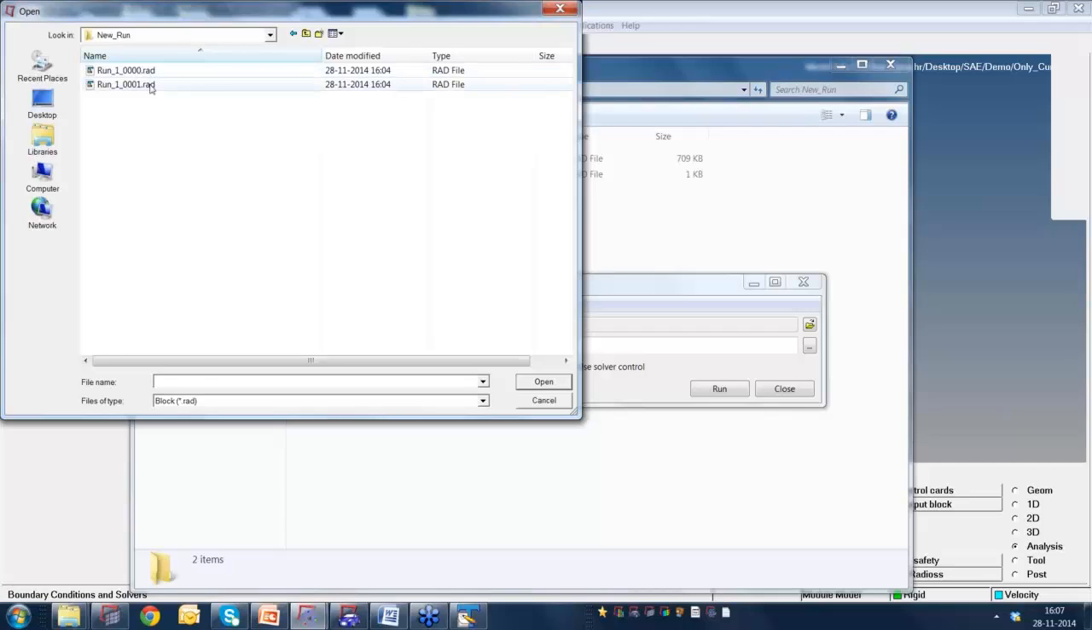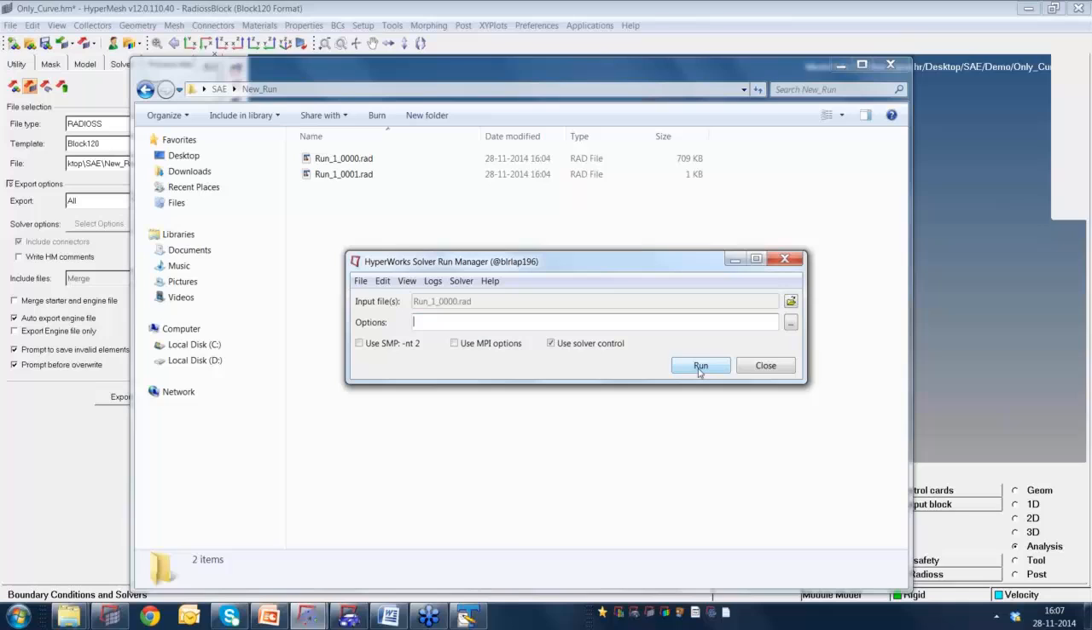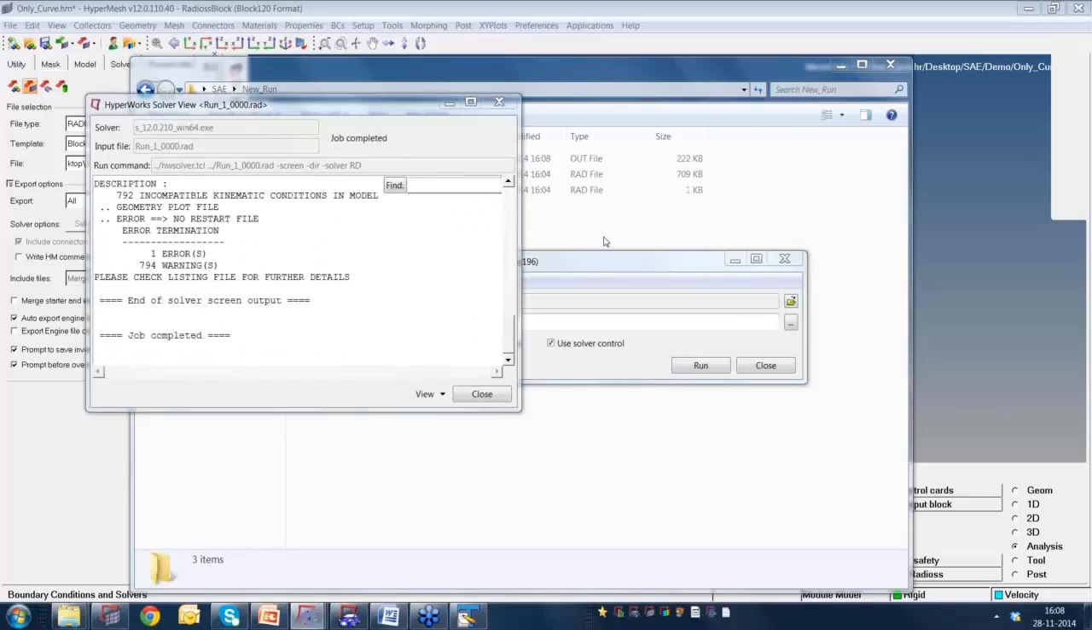40s.rad. So this is called starter, this is called engine. You have to browse the 40s.rad file, open. These options are there for different purposes, but your models are small, so don't use any of these options. Okay, so you can just say run. I'm hoping I will not get any error. Oh, I got an error.